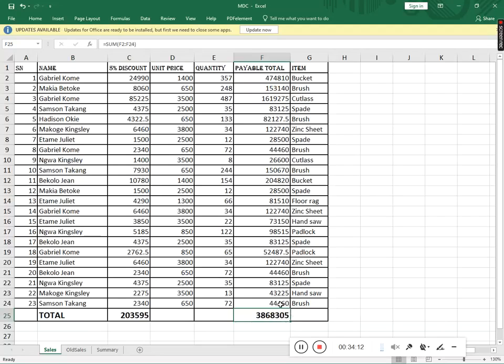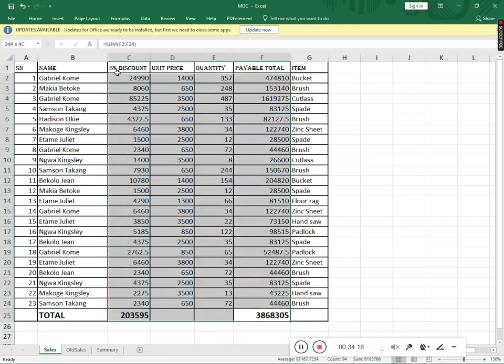They said we should do from F25. How many should we format from F25 to how many? To C2. That's what the next question said we should do. F25 to C2. We should format it with thousand separators and remove decimal points, meaning it should be in 0 decimal places. That's what we're asked to do, right? So we're going to highlight everywhere that they've told us.